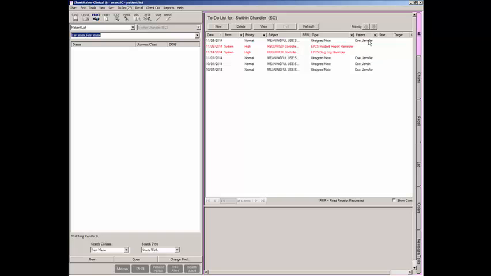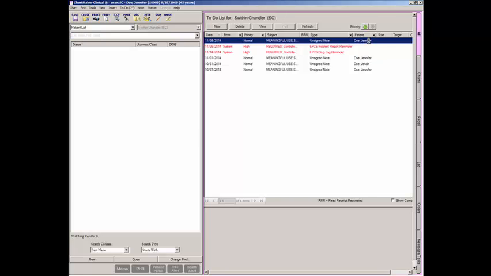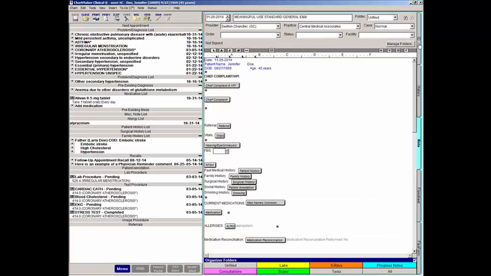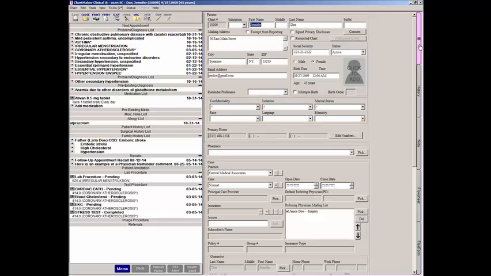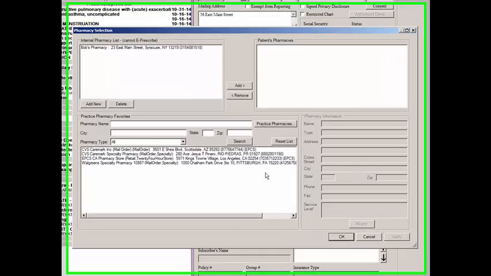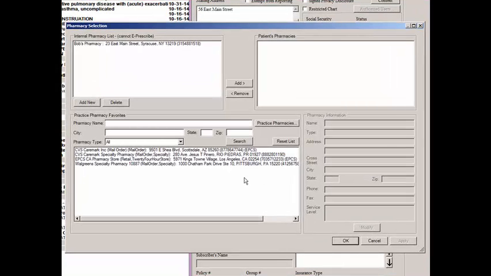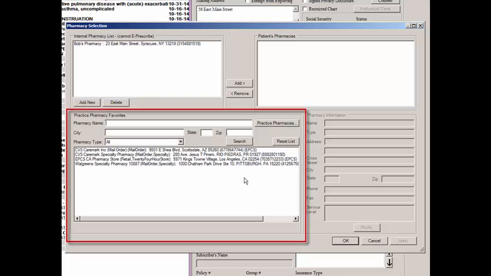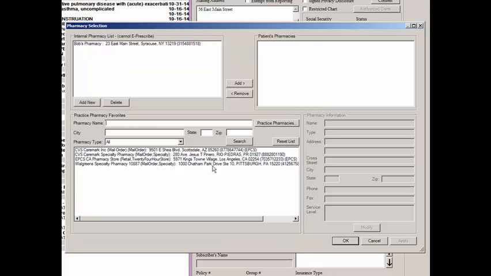To add pharmacy information for a patient, open the patient's chart and then click the ID tab. Scroll down to the pharmacy field and then click the Pick button. This opens the Pharmacy Selection dialog. In the top left of the Pharmacy Selection dialog will be listed any manual pharmacies that cannot be used for e-prescribing, and in the bottom left is a list of practice pharmacy favorites which can be used for e-prescribing. Select the applicable pharmacies for the patient.